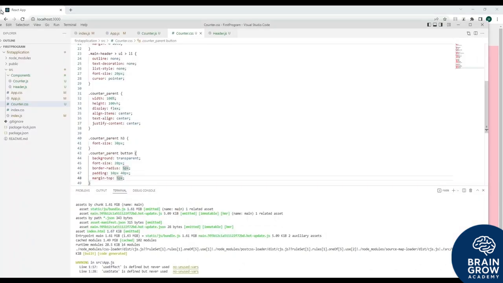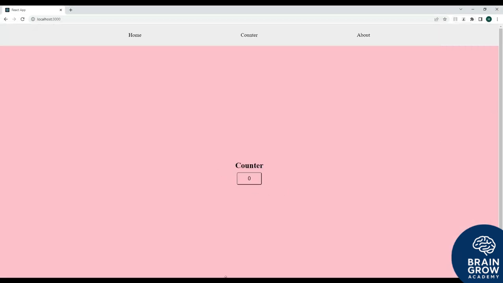Okay, basically the purpose of making this is that when I press the button, the number inside it should be incremented. So how can we do that? We will implement it through useState. We'll do the remaining of the implementation in the next lecture. All right, so let's move on.